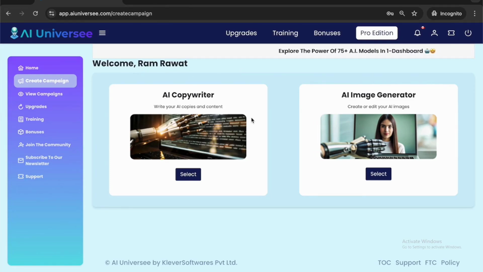So there are two options. The first one is AI copywriter, where you can generate all your AI copies, and the next one is AI image generator, where you can create any kind of AI images and you can edit them further. So let's dive into the AI copywriter first.